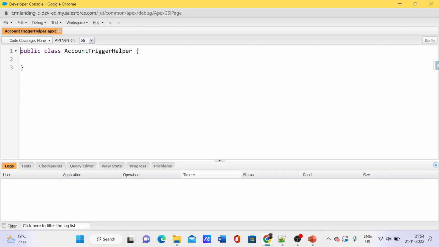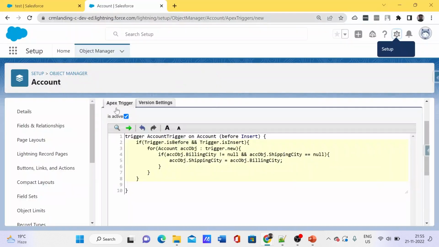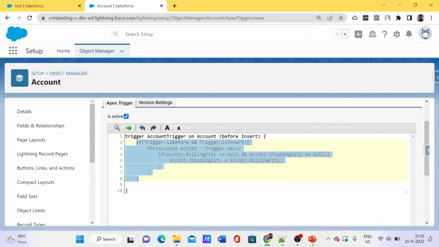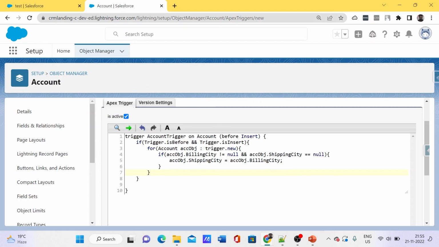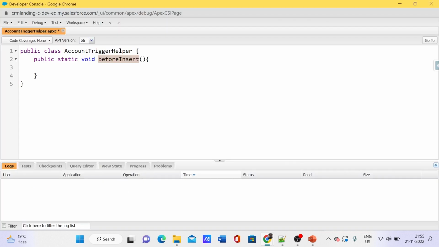Okay, so right now what I have done is I have created one helper class. That class will help us to execute whatever things we are running here. So I can create a method here, basically public static void before insert, because we are going to run that piece of code on before. The method name should be meaningful, because right now we are running everything which is on before.